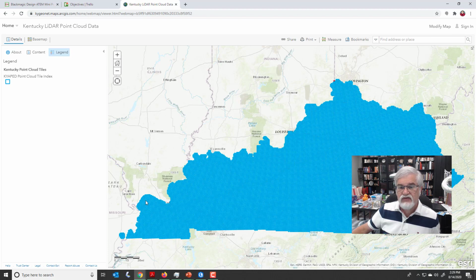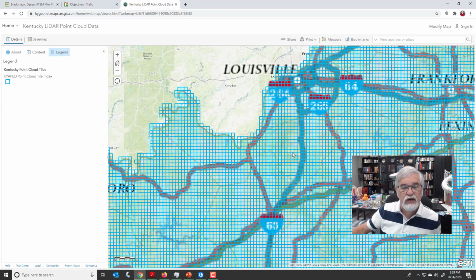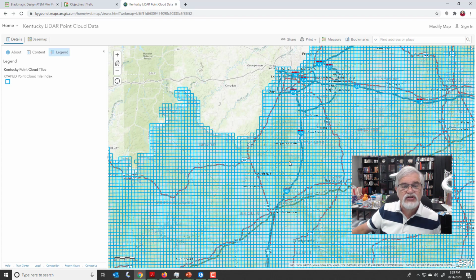It looks like this is just a light blue color, but if I zoom in, just by scrolling my mouse, you can see these are actually rectangles, and each of those is an individual image that we can use for analysis. So we could search through here and find a place that we wanted, or we can use the locator. And I'm going to search for the location of my office.